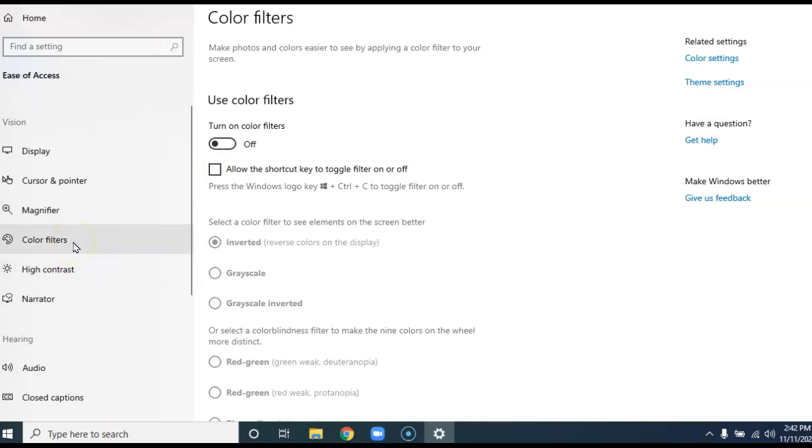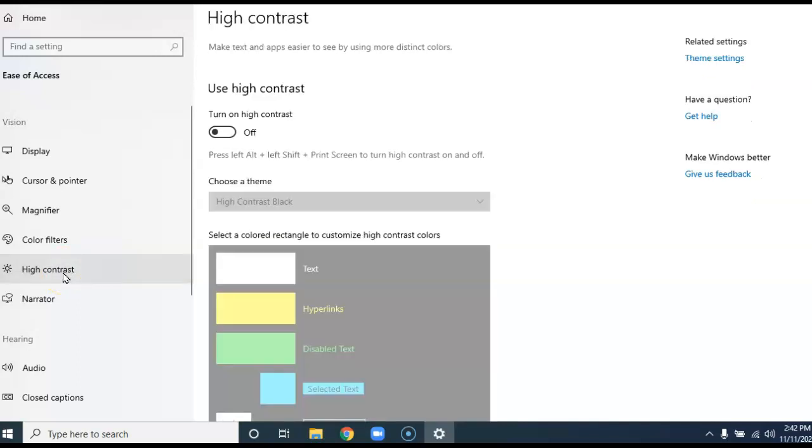Oh, another important thing I want to mention with the color filter: if you do use the color filter, it will alter the color of any image on the screen. So you will not get what the image actually looks like because it does alter the color scheme. You will not get that if you use high contrast. So now let's take a look at high contrast.